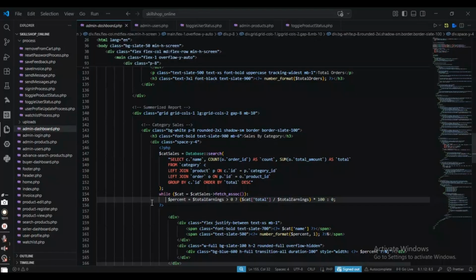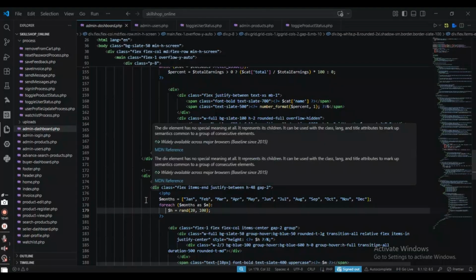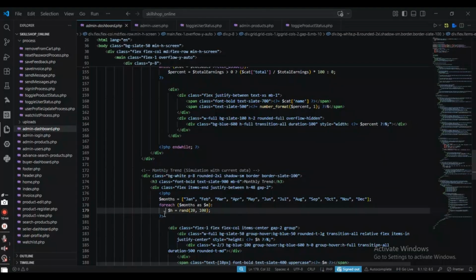Now I will explain the monthly trend chart. Here this array stores all months of the year. Then this generates random height values. This simulates monthly sales data. It creates a visual chart presenting system activity trends. Now I will explain how recent transactions are displayed.